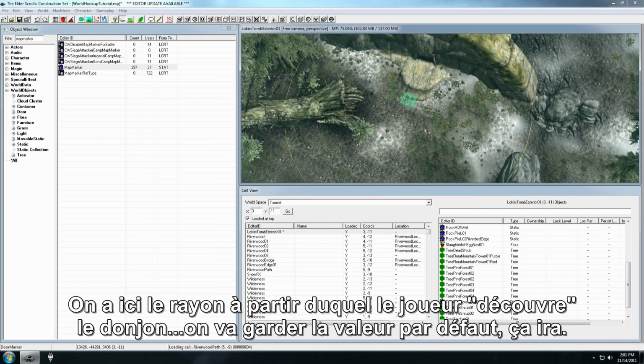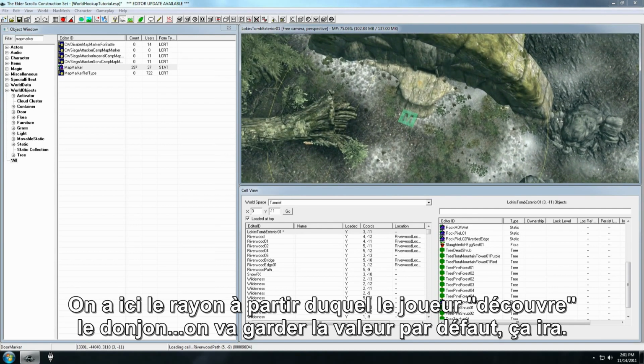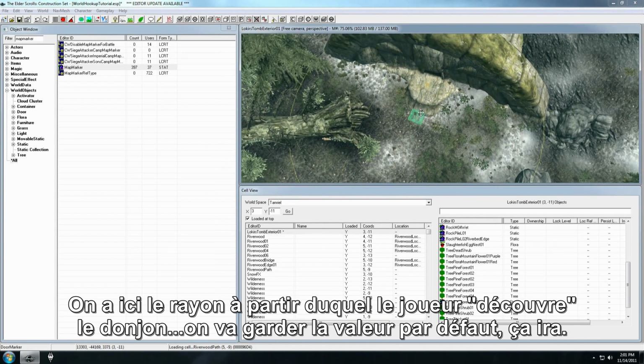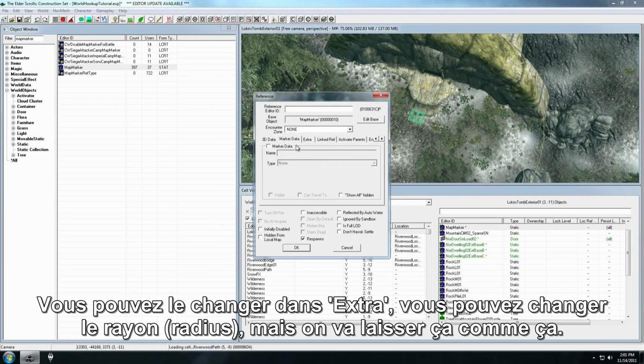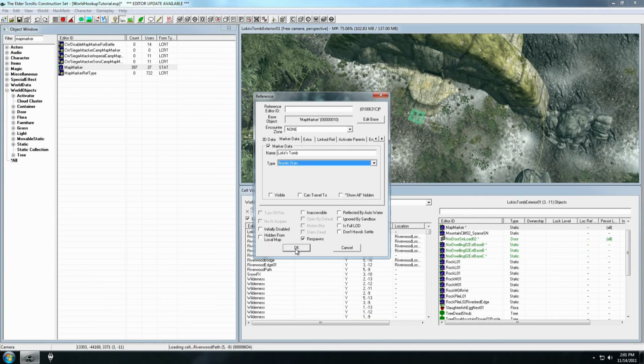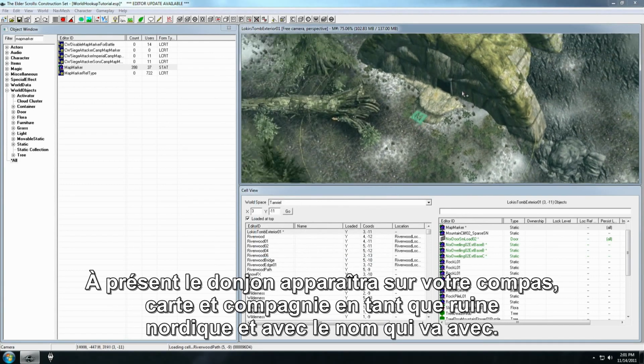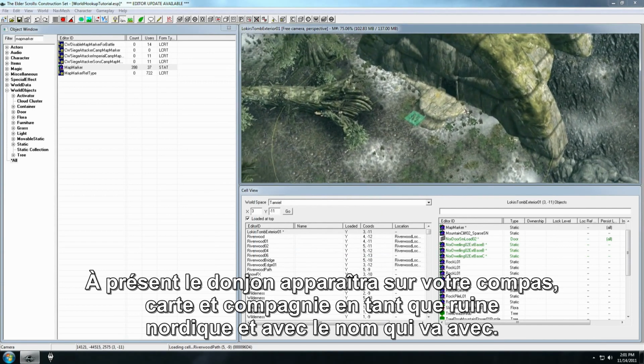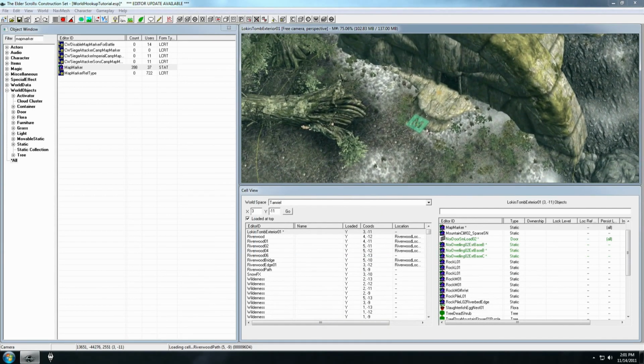The radius here, when the player steps in the radius, will discover the dungeon. So right now we'll keep it at the default. That's fine. You can change that in extra. You can change the radius, but I'm going to keep it where it's at. So go into marker data, check the marker data checkbox, and type in Lokir's tomb in the name and select Nordic Ruin in the type. And now it'll show up as a Nordic Ruin on your compass or map or whatever with the Lokir's tomb name.